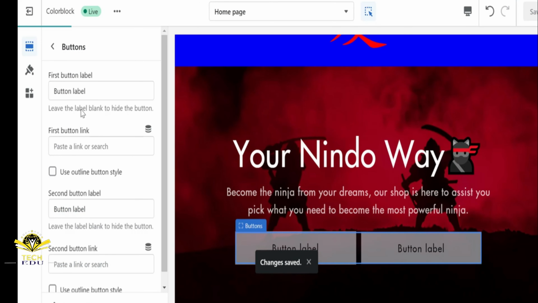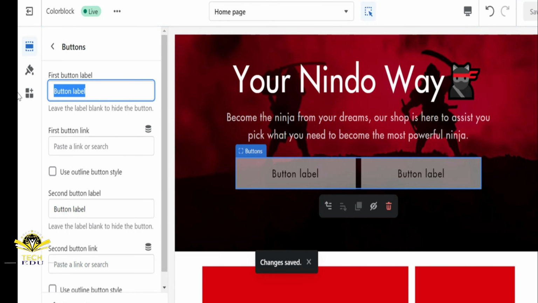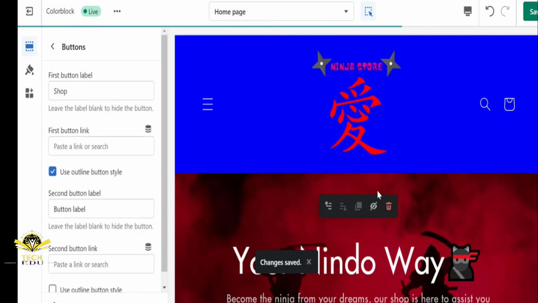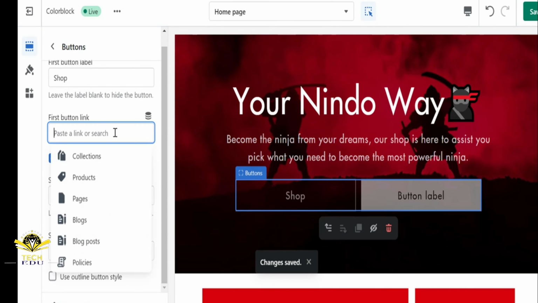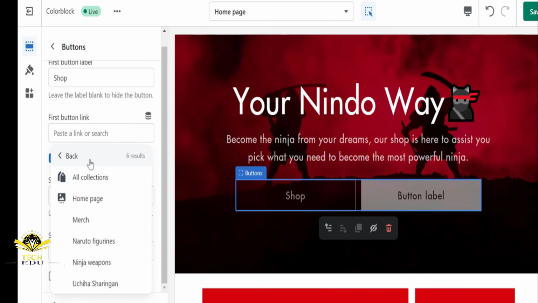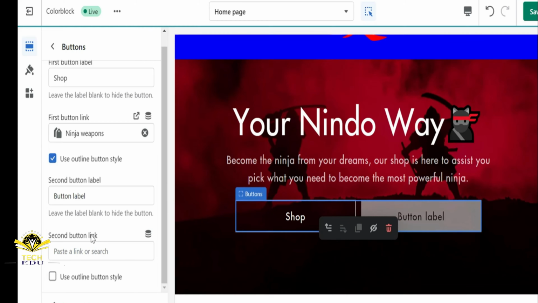For the buttons, the first button, I'm going to name it. So I'm going to click on the button first. I want to change its name from button label to shop, right? That's what I want to add. And here I'm going to click use outline because I don't want it to look like that. I want it to look transparent. And then here I want to give it a link. I want to link it to the collection of, let's say, ninja weapons, right?